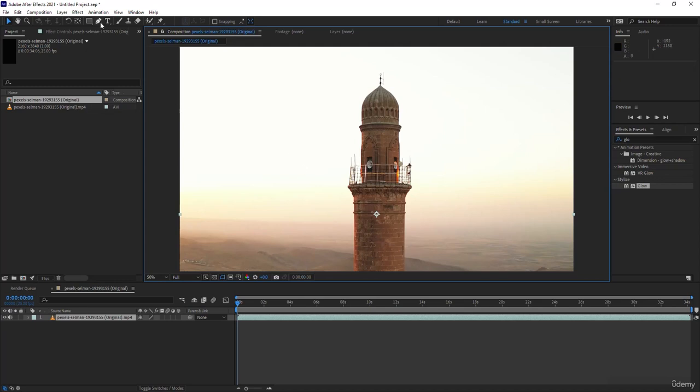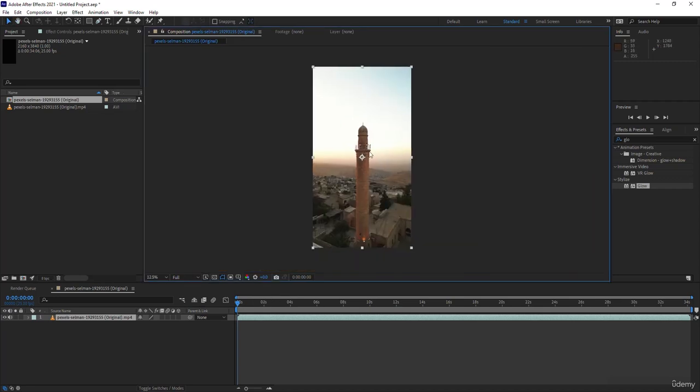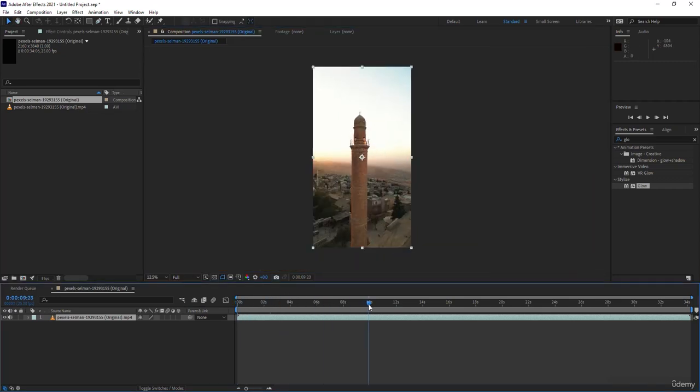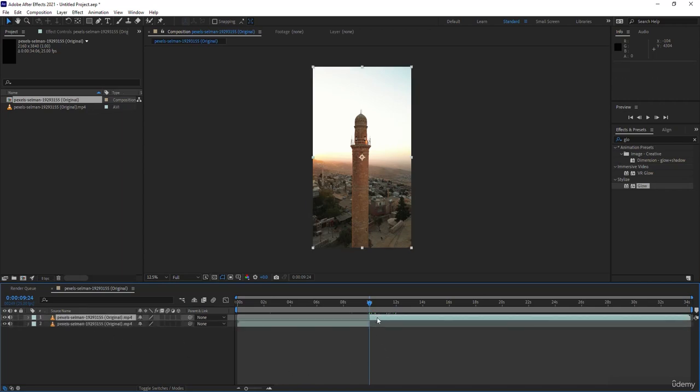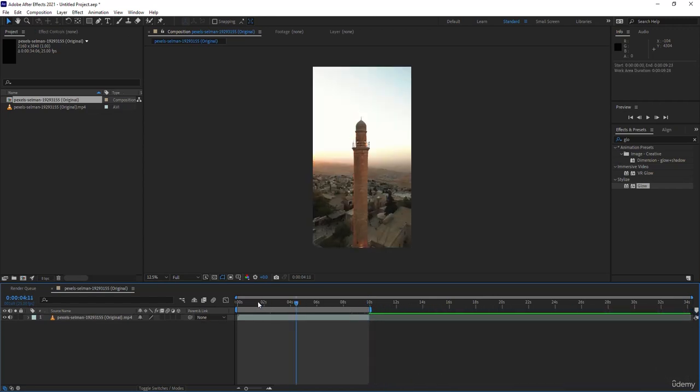So the first thing we can do, first of all, I want the text behind this building, but I only want animation till this point, till 10 seconds. So what I'm going to do is select the layer and press Ctrl Shift D. It is going to cut the layer and delete the second part, and I'm going to move this portion to this location. And now our composition is from 0 frame to 10 seconds.